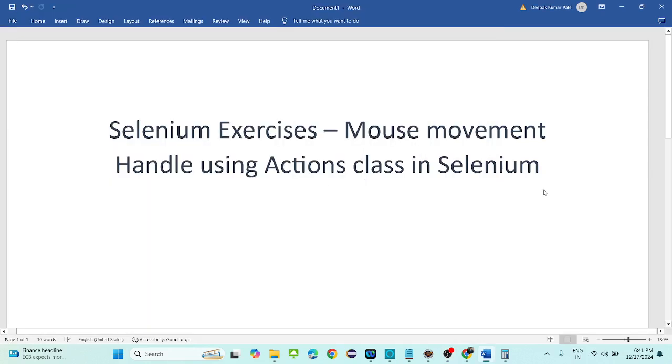Hi everyone, welcome back. In today's session, we will have a look at how we can handle mouse movements: mouse hover, right click, or any mouse movement using the Actions class. We know that whatever keyboard and mouse movement methods there are, they are present in the Actions class only. So let's see today how we can handle it.